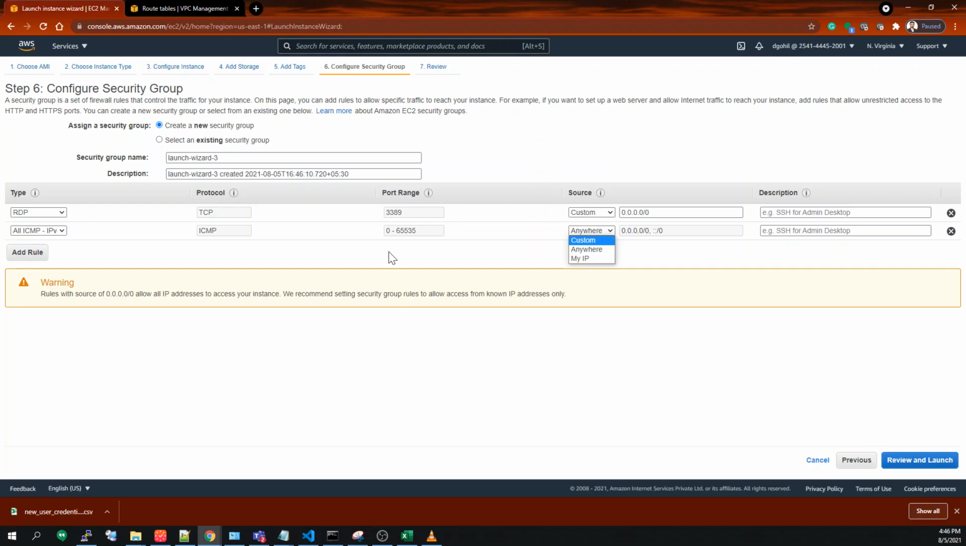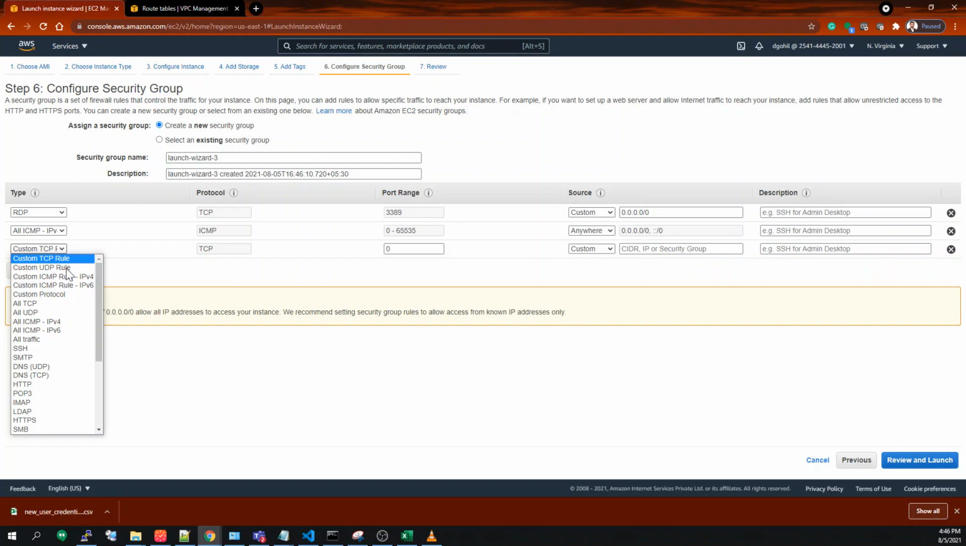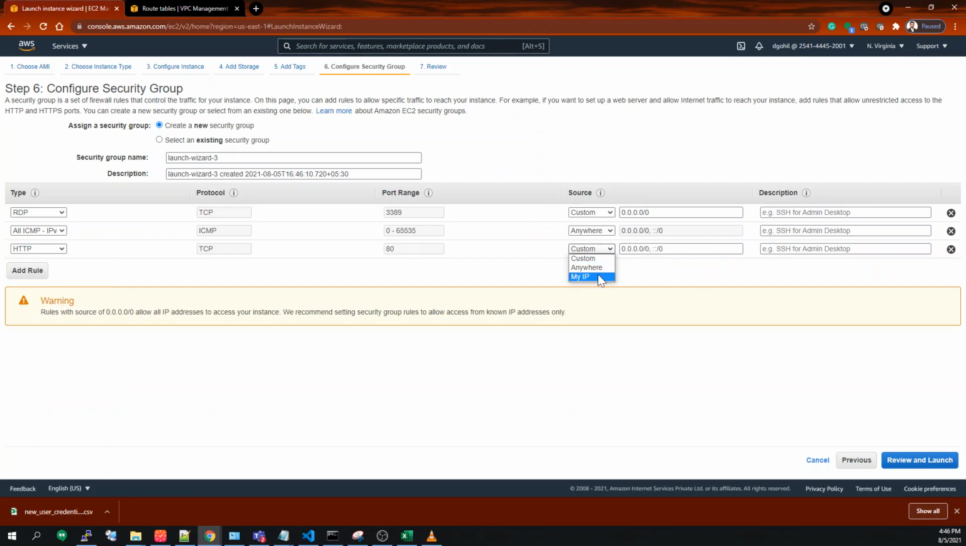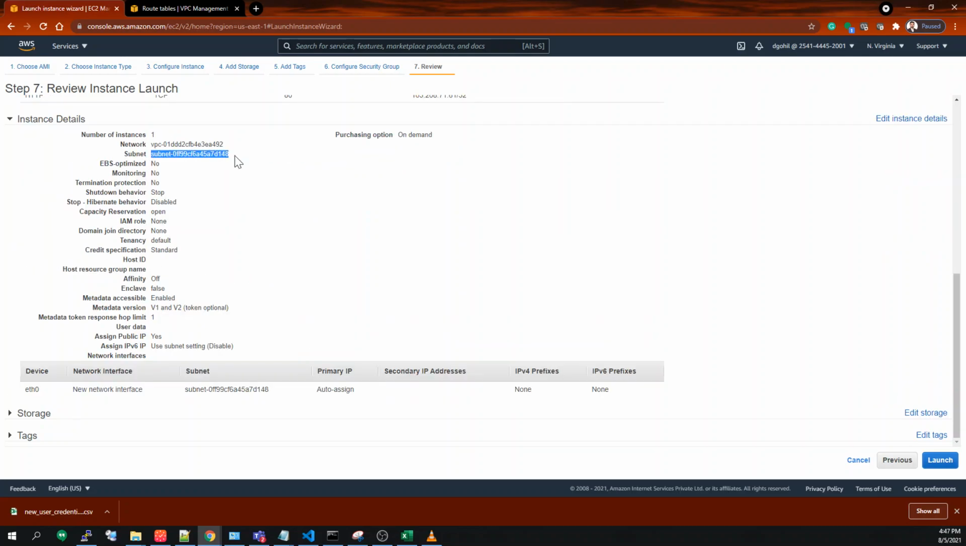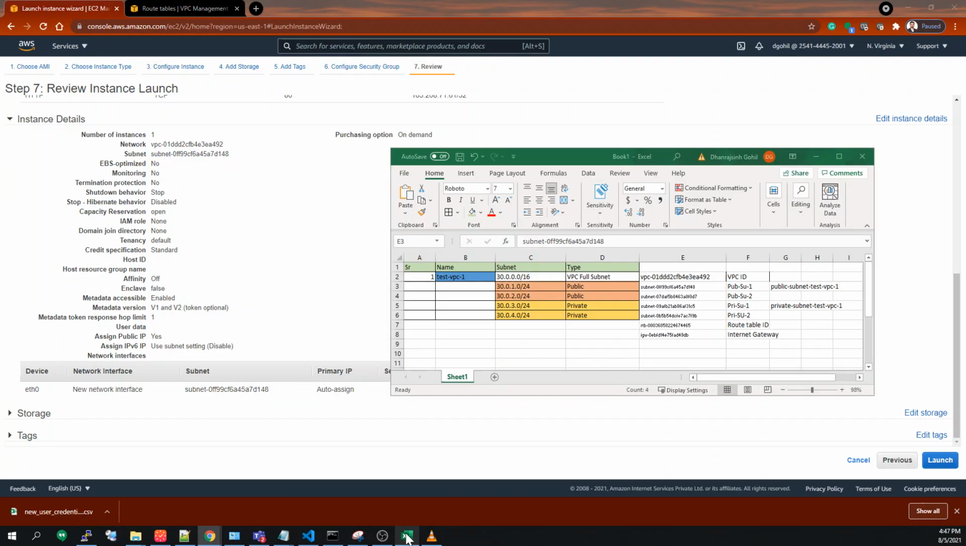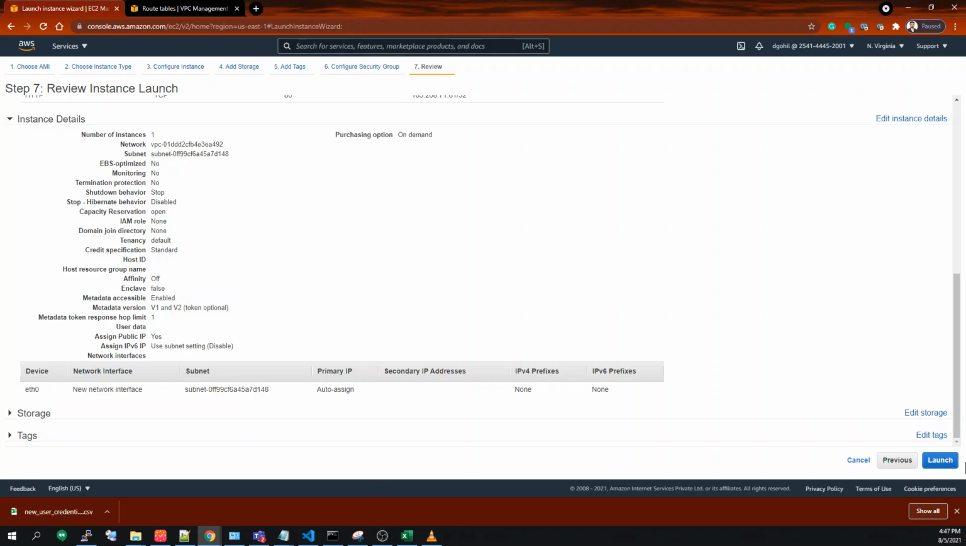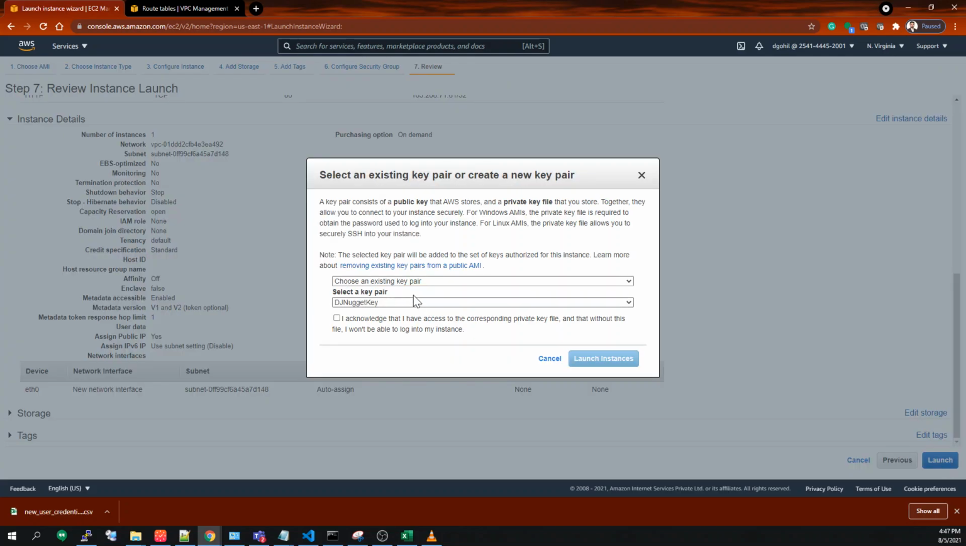And let me do one more thing. RDP we have done, this thing we have done. What we will do next, SSH we don't want, let's just put HTTP and from my IP, right? Review and launch. Okay, T2 micro, RDP, these are a few details, instance type, instance details. So I have put it into this subnet 148 D418. If you go to this one, D418, this is our public subnet one. You can see this right now, and this is our VPC ID. Okay, storage and launch.